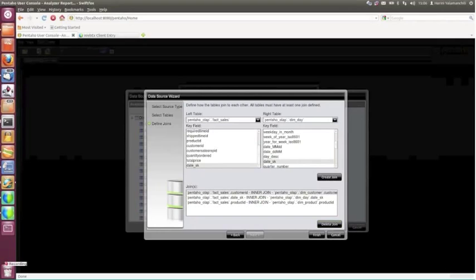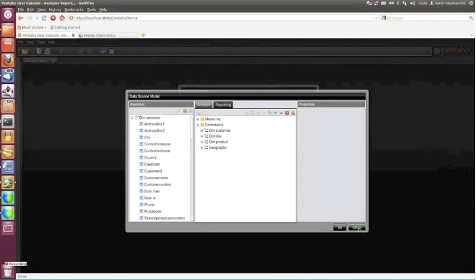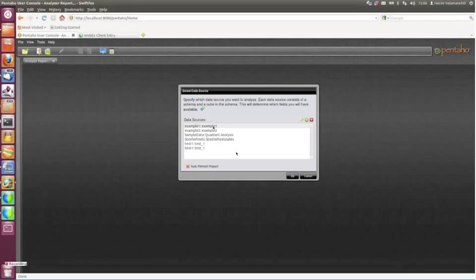This is how we create the data source. Now I would like to use this data source to create a simple analyzer report. So I go to File, New, Analyzer Report. It gives me an option to select the data source. I would like to use my example one data source that I just created, so I click on that.